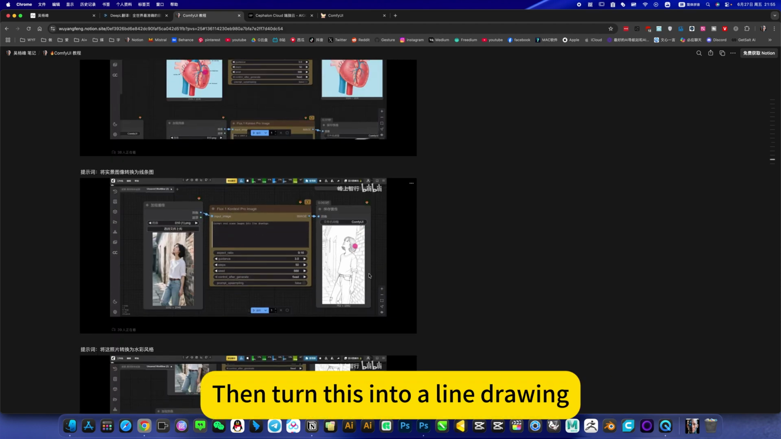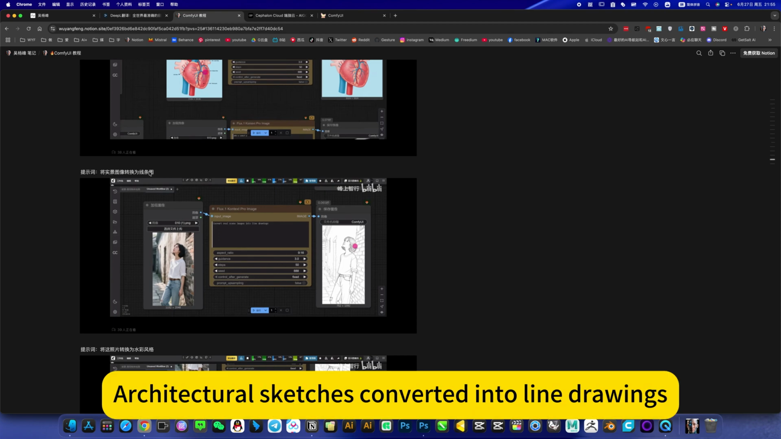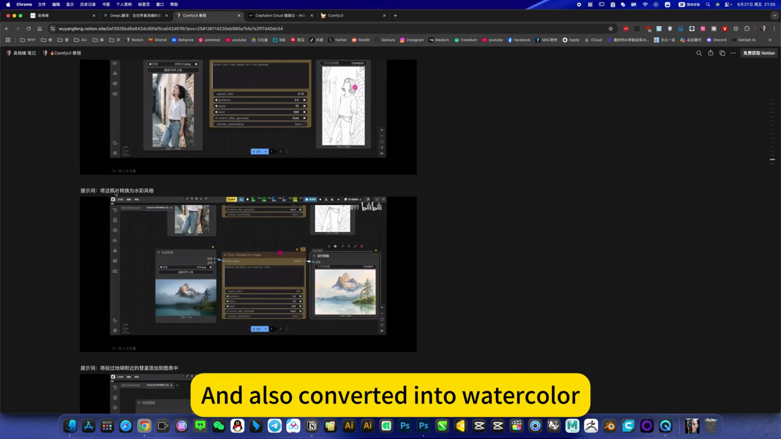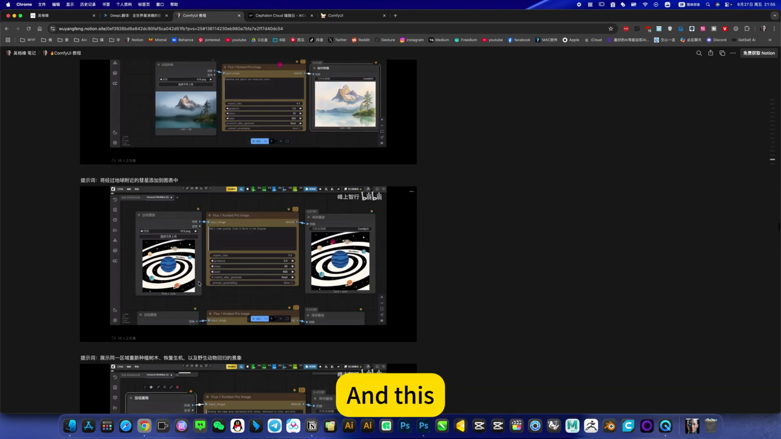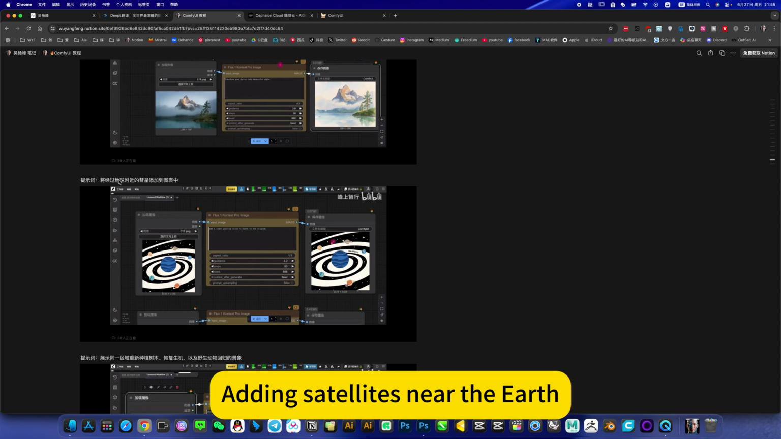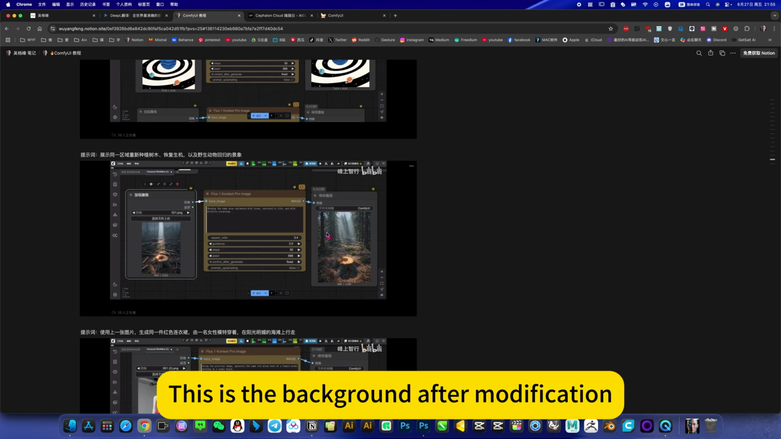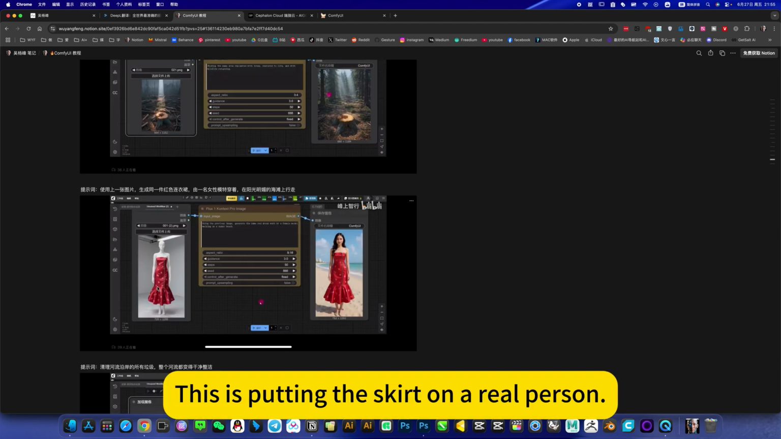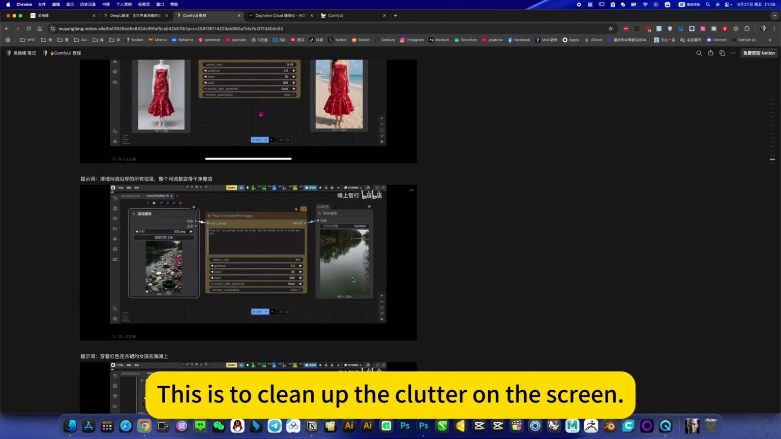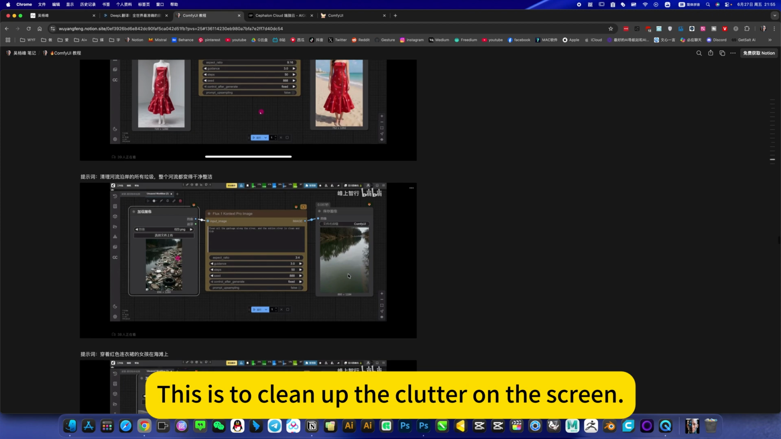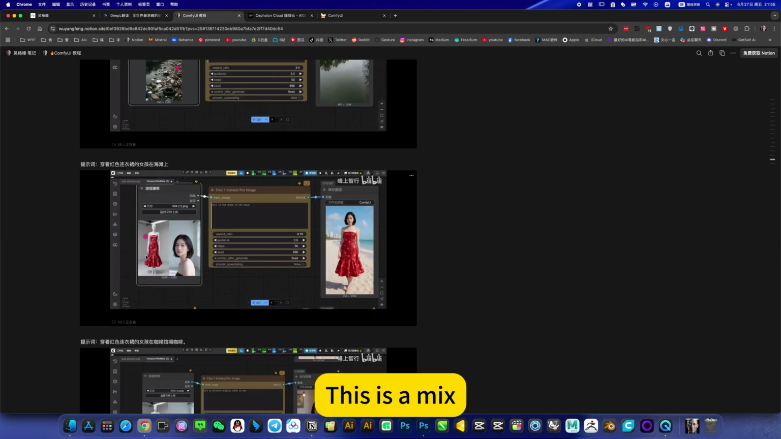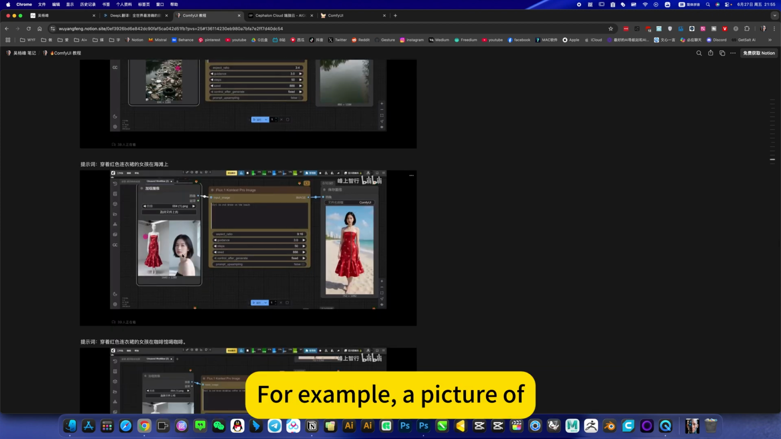Then turn this into a line drawing. Architectural sketches converted into line drawings, and also converted into watercolor. And this, adding satellites near the earth. This is the background after modification. This is putting the skirt on a real person. This is to clean up the clutter on the screen. This is a mix.